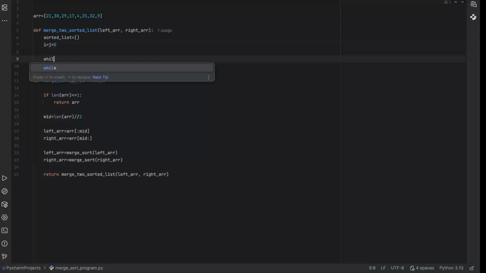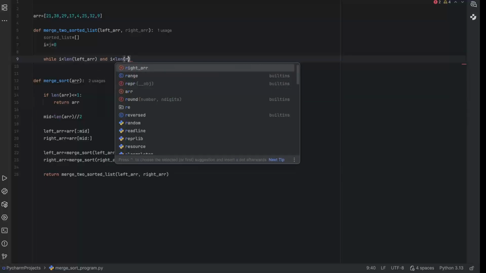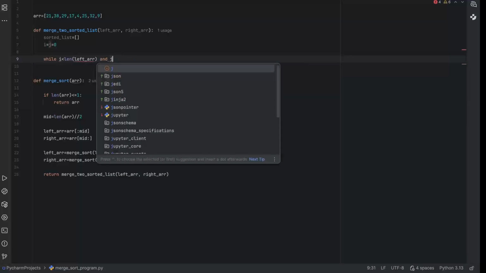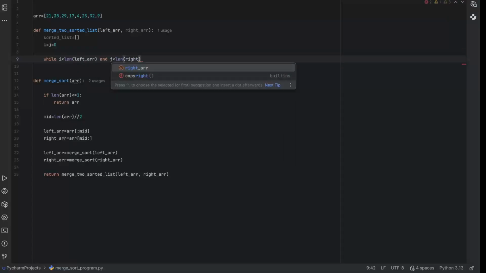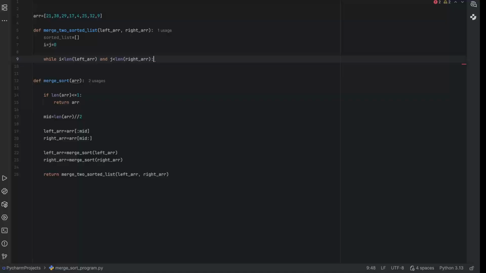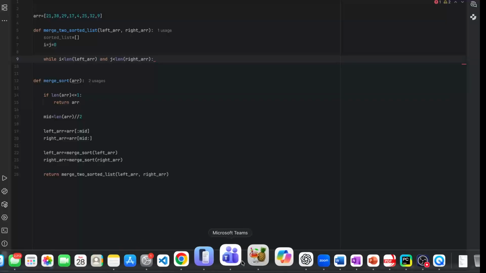So I will start one loop while i is less than the length of the left array, and j is less than the length of the right array. Simple. i is less than the left array length, j is less than the right array length.